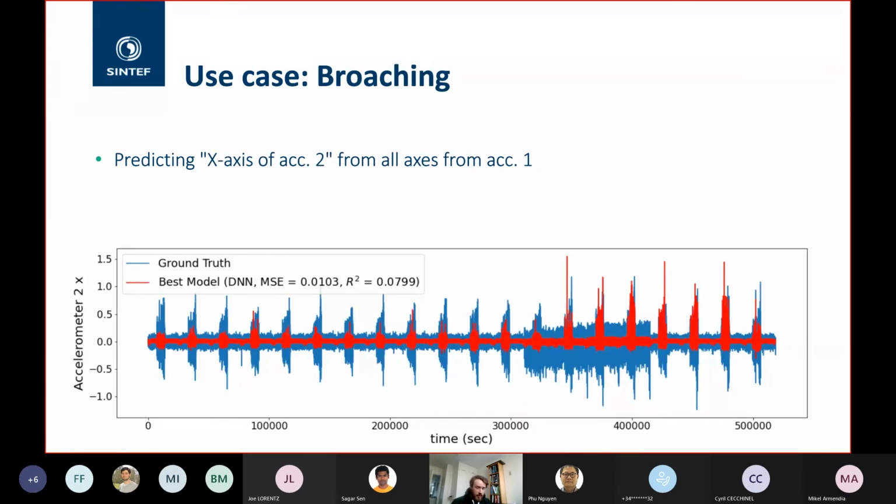Another case is from a broaching dataset where we predict the x-axis on one accelerometer based on the data from another one. In this case, the R-squared score is quite bad, and the values don't match exactly, but the model is still able to predict the general trend of the output data, even though it doesn't hit the exact mark.